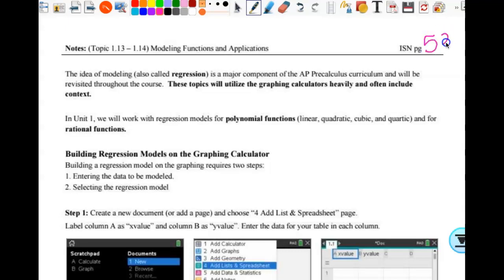So this is going on page 53 when we're done. Okay. So we've already technically done section 113. This is 113 and 114 together, the modeling, and we're going to do some regression. Regression is not brand new to you. I know for sure that you do it in Algebra 1 and again in Algebra 2. So we're going to look at it maybe from a different aspect because you most likely did not do it on these calculators. But the idea of modeling is also called regression, and these will utilize the graphing calculator.